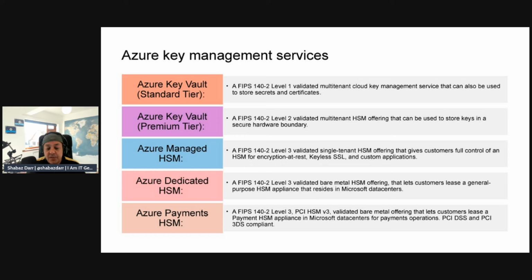We then have an Azure Managed HSM. This is a FIPS 140-2 Level 3 validated single tenant HSM offering. This gives customers full control of their HSM for encryption at rest, keyless SSL and custom applications. Customers receive a pool of 3 HSM partitions, together acting as one logical, highly available HSM appliance. These are fronted by a service that exposes crypto functionality through the Key Vault API.